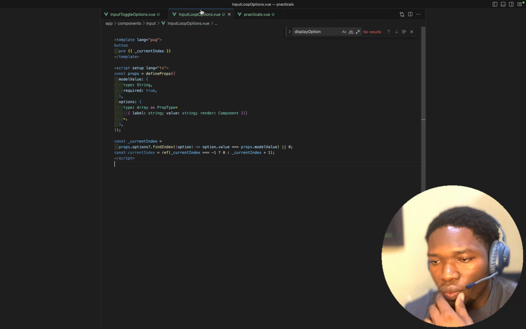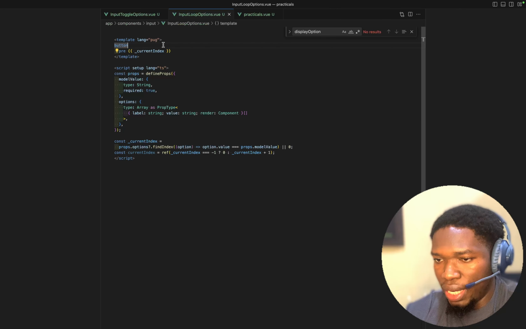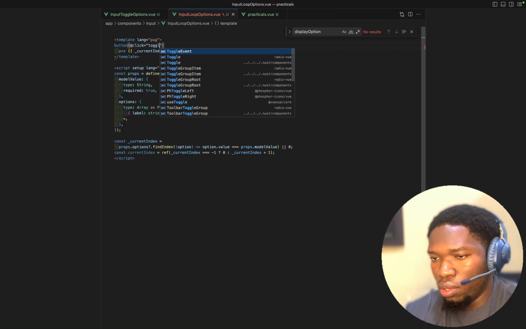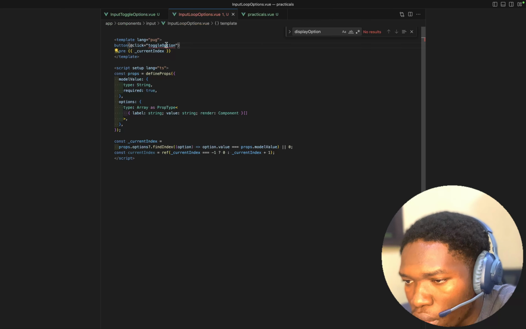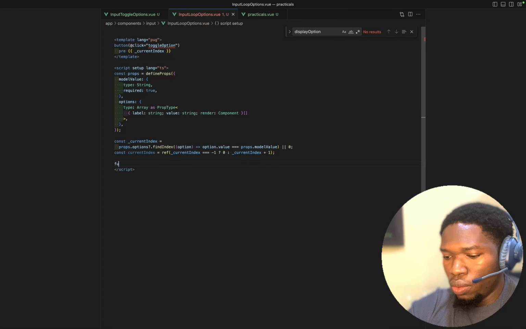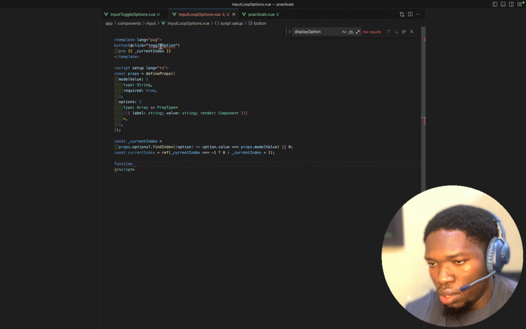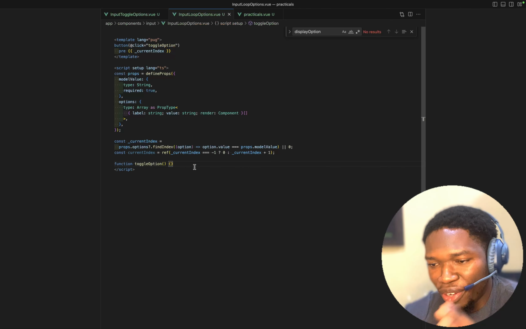So when we go back here now, the next step is that we want to add a click event at click. We want to toggle option. Let's just say toggle option. So we'll go here and define the option. I don't want autocomplete now.